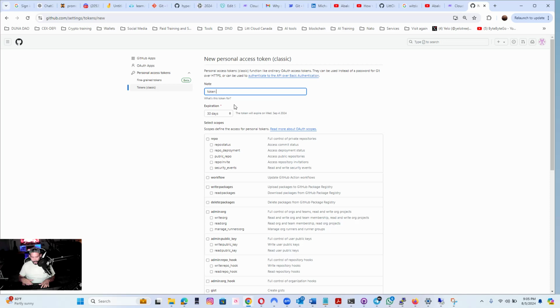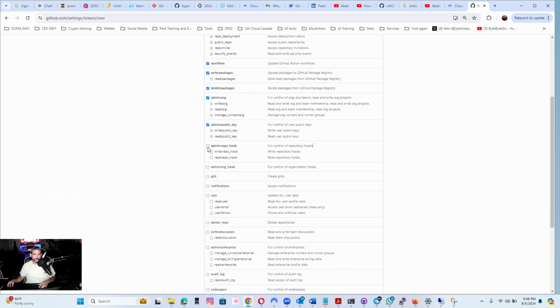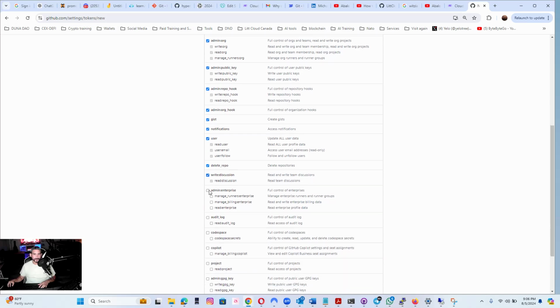You can call it token 2 if you want to. You can set it up to maybe expire tomorrow, if that's the case. And you're going to give access to all these different admin rights, basically permissions to do different things. Most of the time, you click all the boxes.